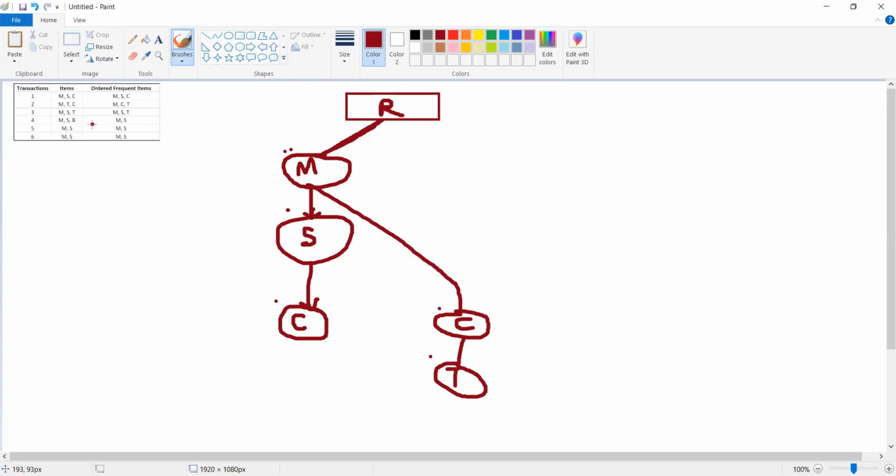Next one is MST. So now again you come here, M, then S you'll go straight, and now you have T. So what we'll do, you will come here at this level and draw T. T will be at T level only. So you get T as 1. Correct? Now you see. Okay, so MST is done.